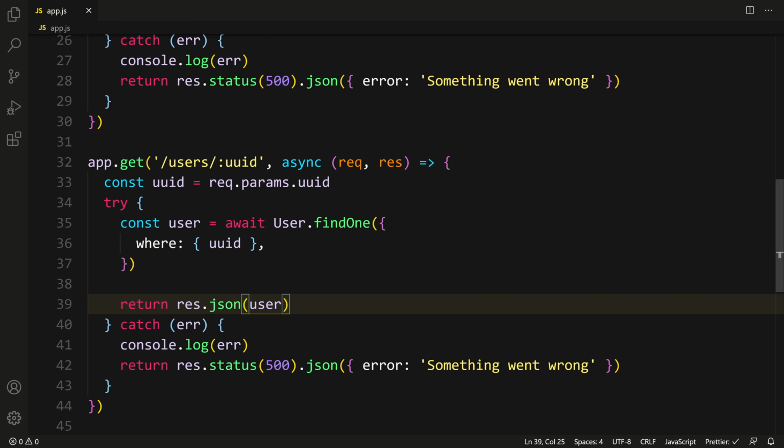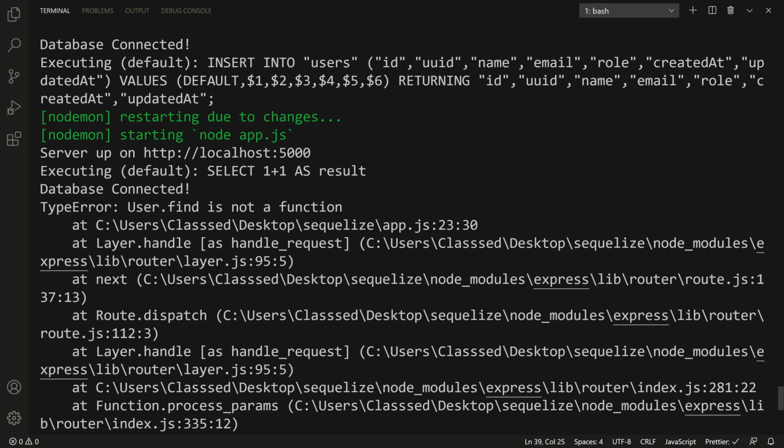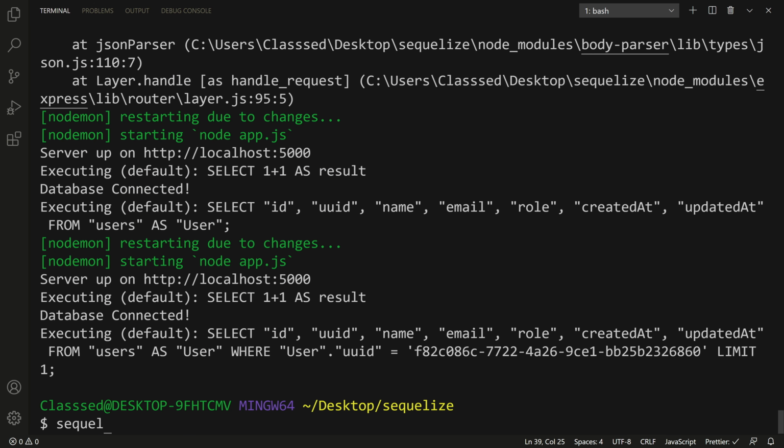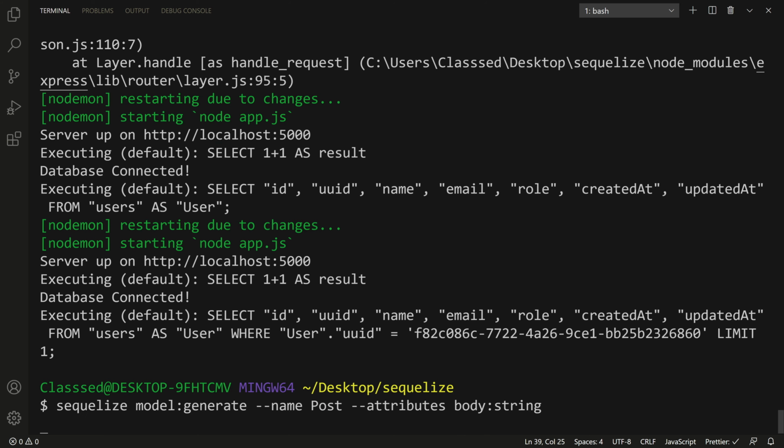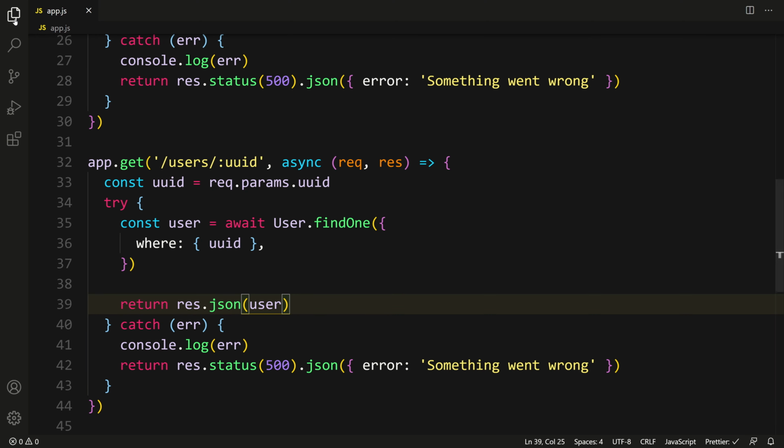Now let's say we want to create another database model called posts, and users can create posts in our database and then they can fetch them. So let's go back to our terminal. Let's close it. Let's say Sequelize model generate, and let's give it a name. So dash name post, and let's give it some attributes, and it's just gonna have a body, which is a string. I hit enter, and let's go to our models.